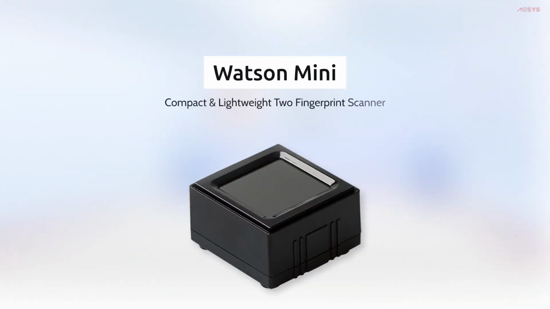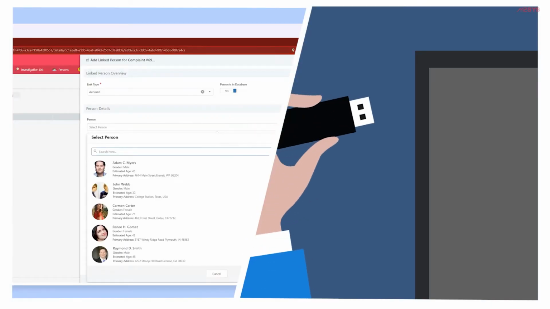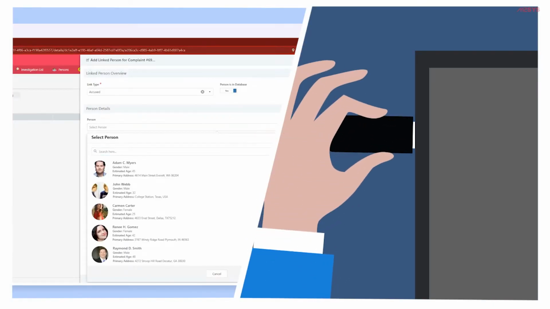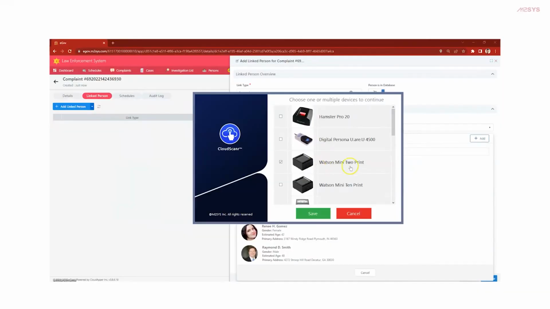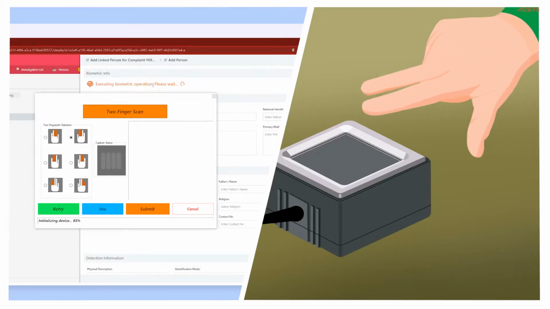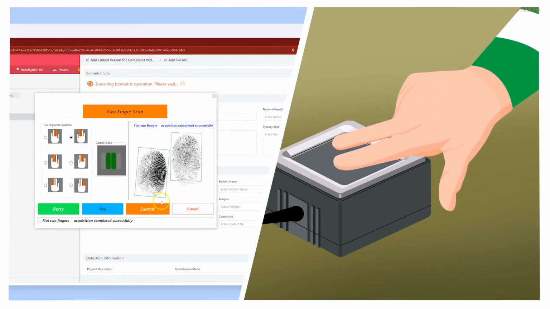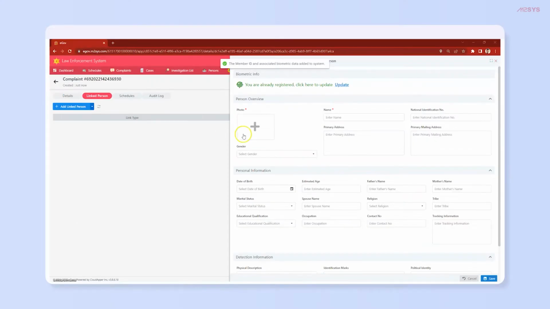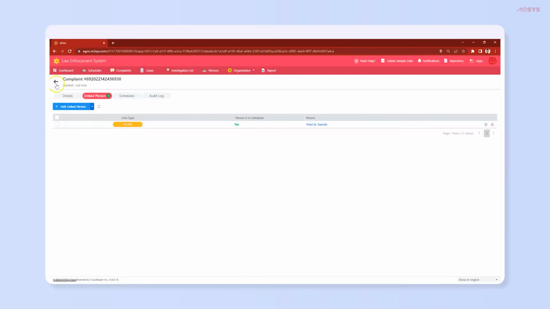Here, we have used the Watson Mini 2-print device for the web version. We connect the fingerprint device with the PC, select the device in our cloud scanner application, and now we scan the fingerprint of the accused. Once the scanning is complete, we enter the other details, save the record, and we are done registering the accused person in the law enforcement database.